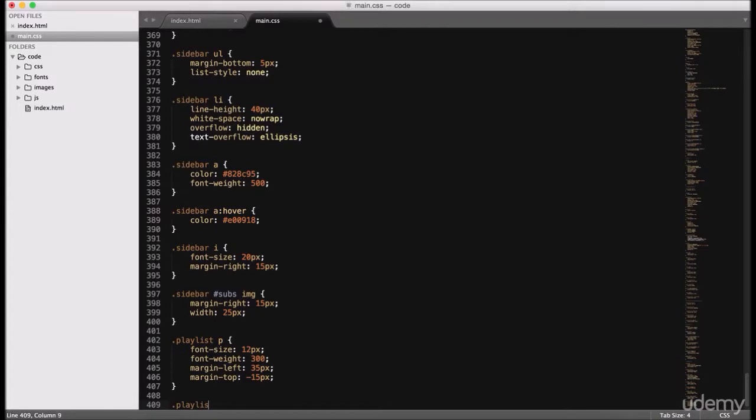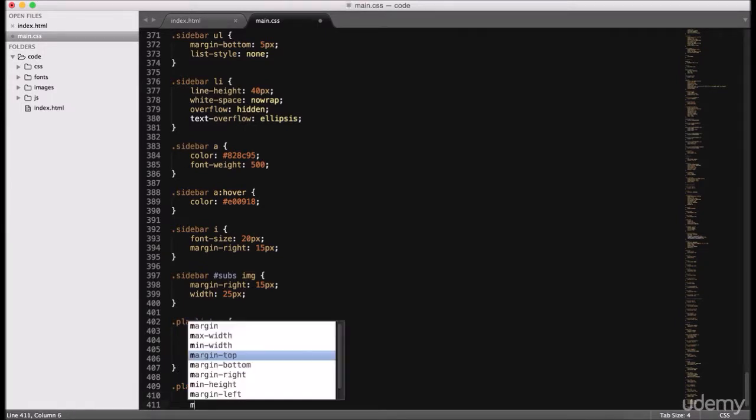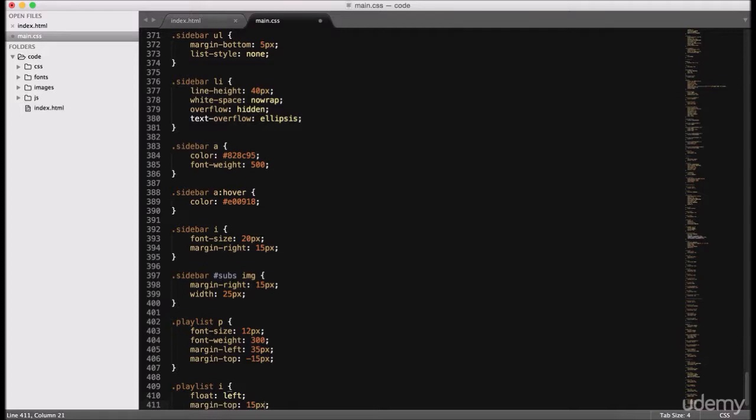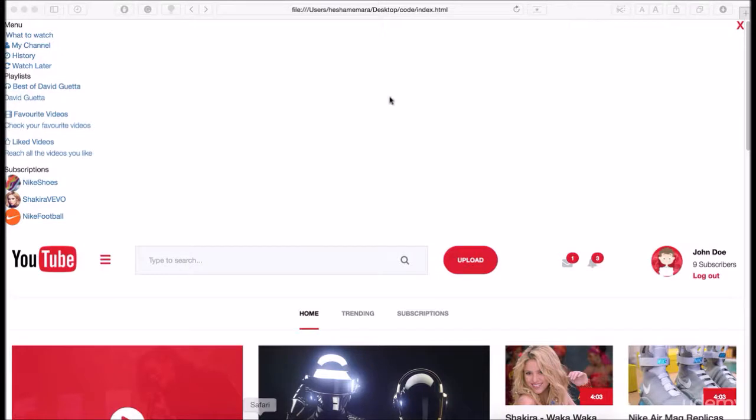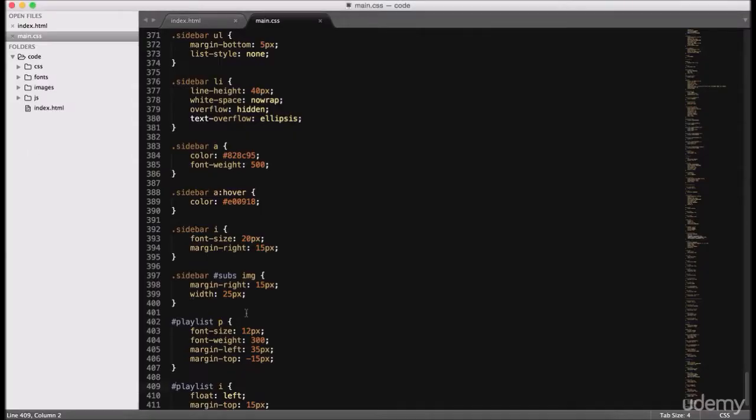And for the icons, we're gonna make it float to the left, and margin top for it. We're just gonna make this, we made it ID, I'm sorry about that. So just go and take a look at it, and everything is working well. We're just gonna remove the text decoration for the hover.